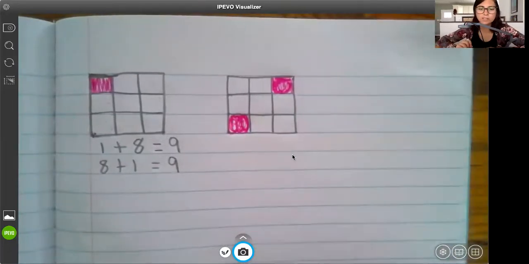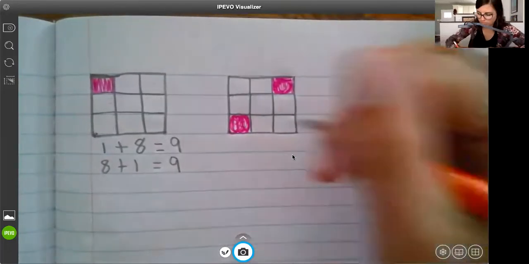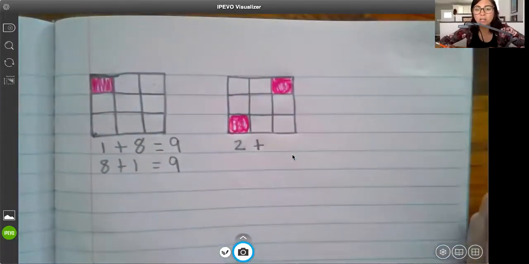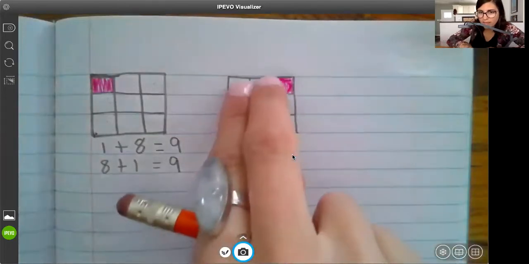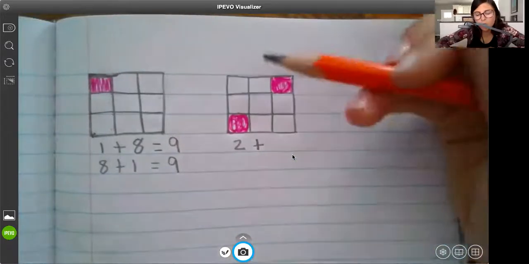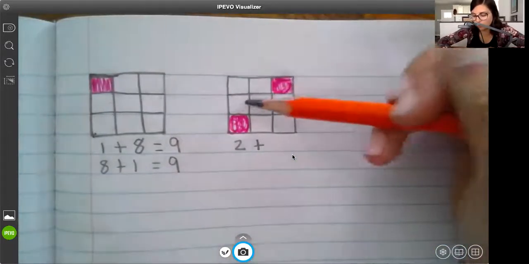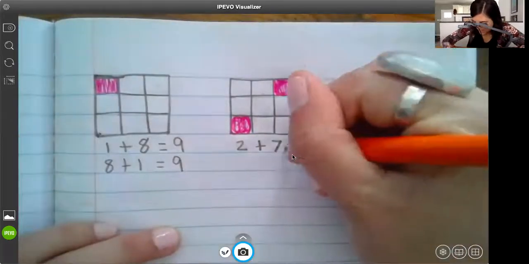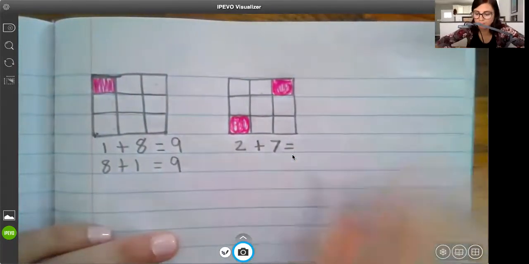So how many tiles are colored in? 2. Yep, exactly. 2 plus how many tiles are not colored in? I like my 2s, so I'm going to count these 2, 4. 4 plus 3 is 7. Or if you need to, you can count 1, 2, 3, 4, 5, 6, 7. No shame in any game, as long as you get to the answer.